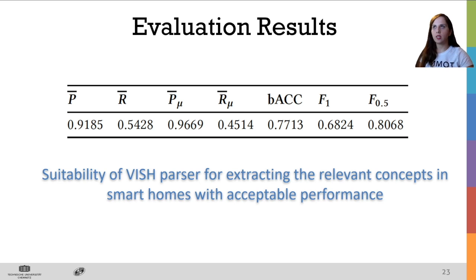So taking this into account, and what we see here from the F measure of 0.5 achieving around 0.81, this represents a good performance, and we can conclude that the wish parser is actually suitable for extracting the relevant concepts in the smart home.